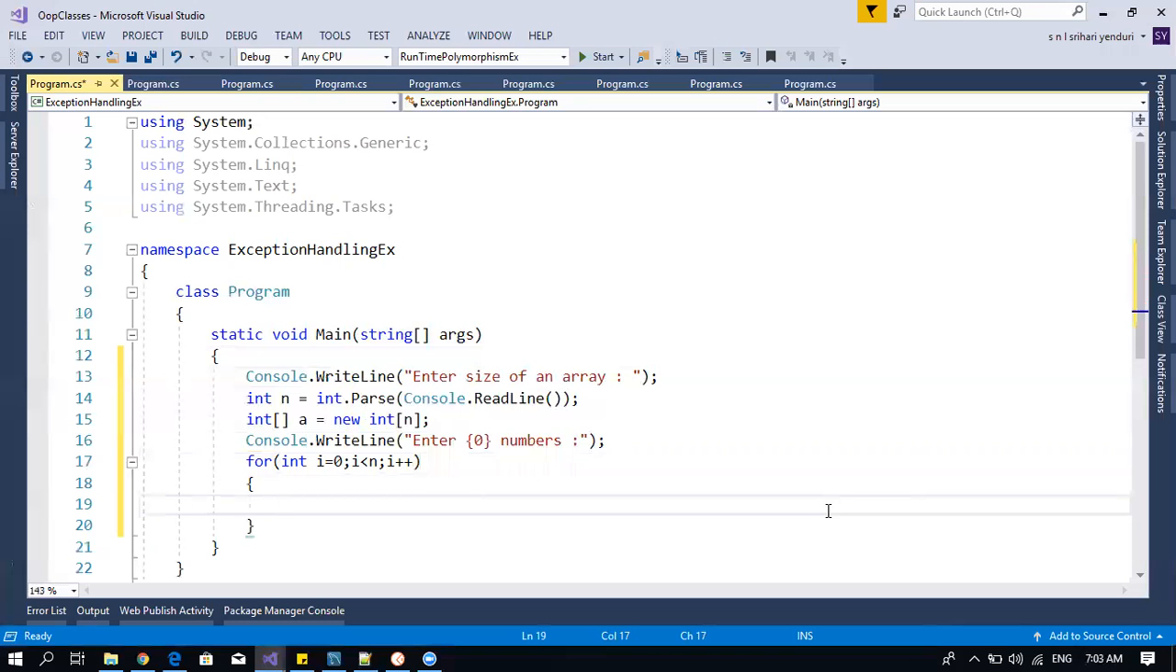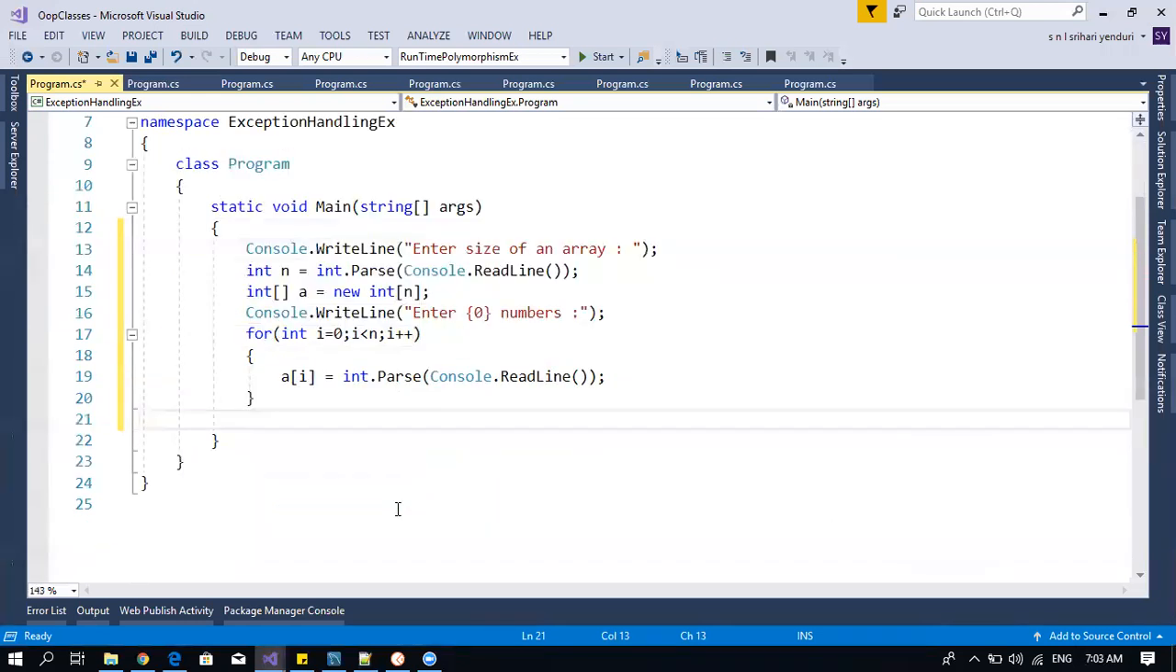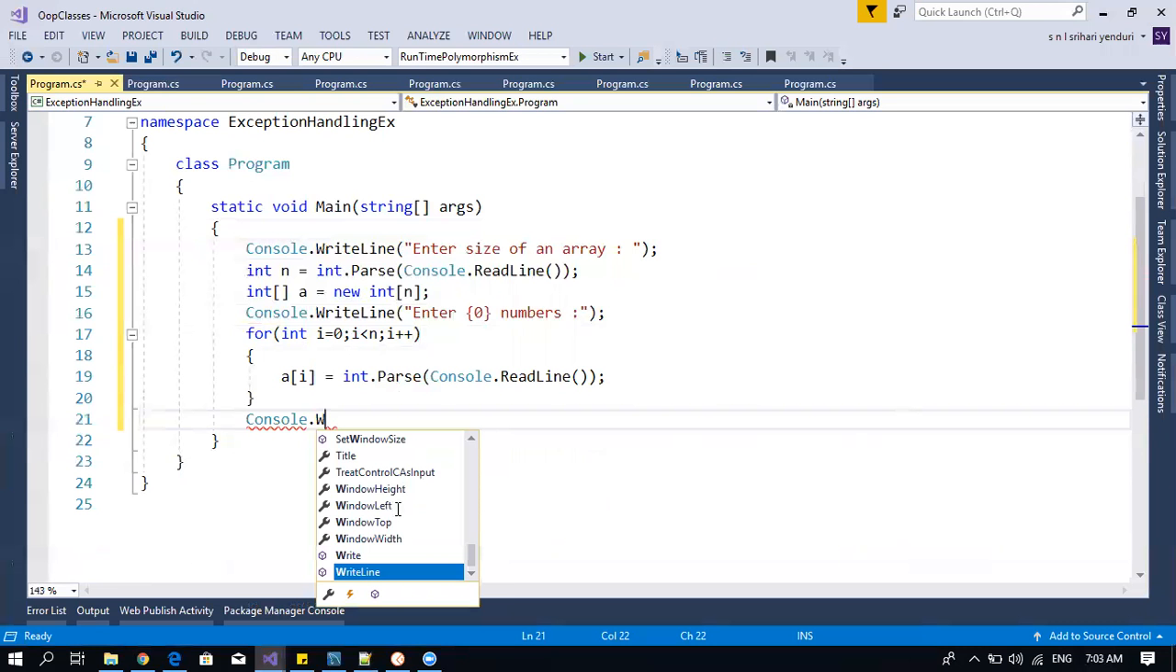Right. So we can get the value into this location. We have a of i is equals to int.Parse(Console.ReadLine()). So after that, I'm trying to get the value at a particular location. Okay. So we can write like this in Console.WriteLine.